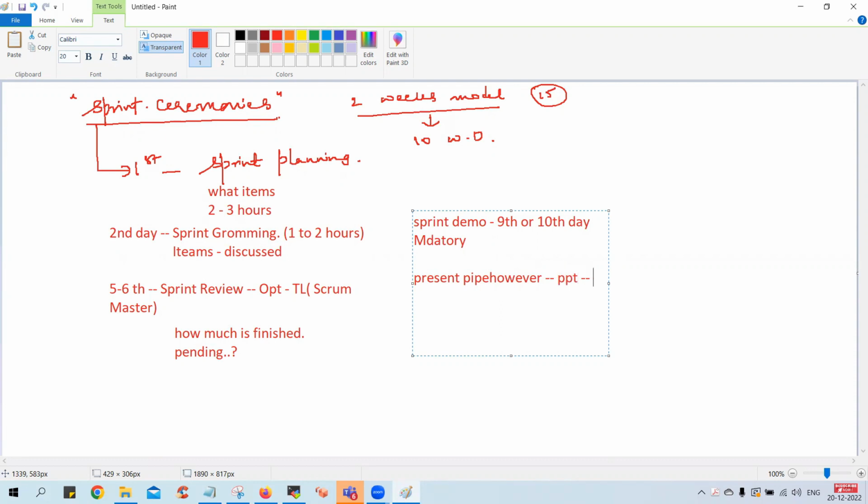And it is something like a live presentation. You have to show them proof that the pipeline is working. That is what happens in the sprint demo. Whatever work you have done, you have to give the presentation, or you can say the live demonstration of how it is working. Got it? That is called sprint demo.